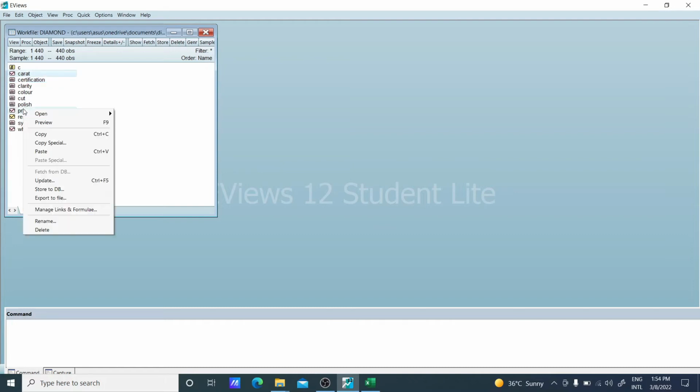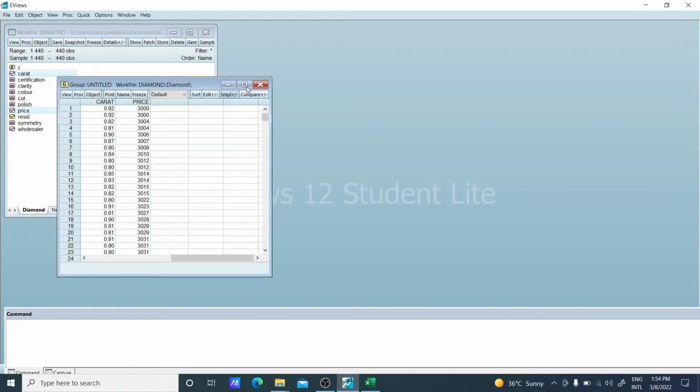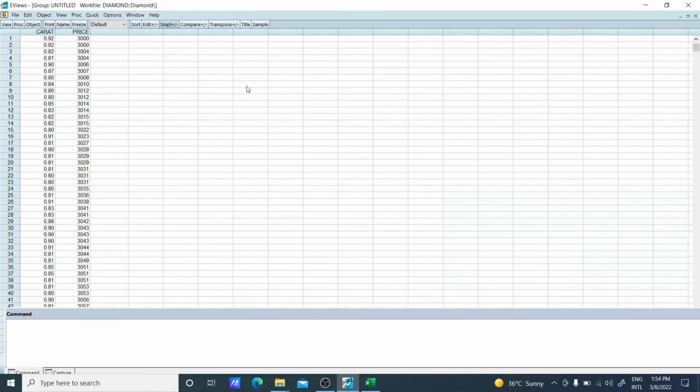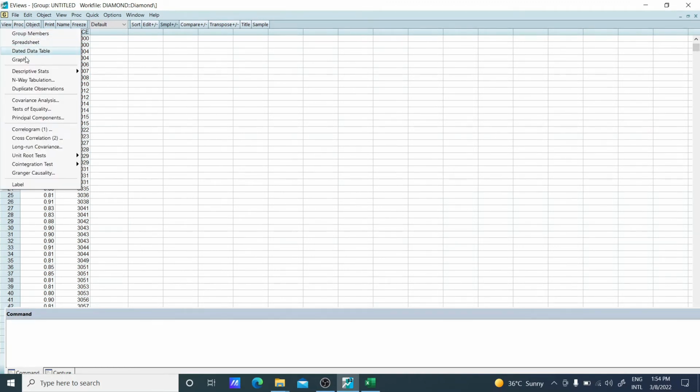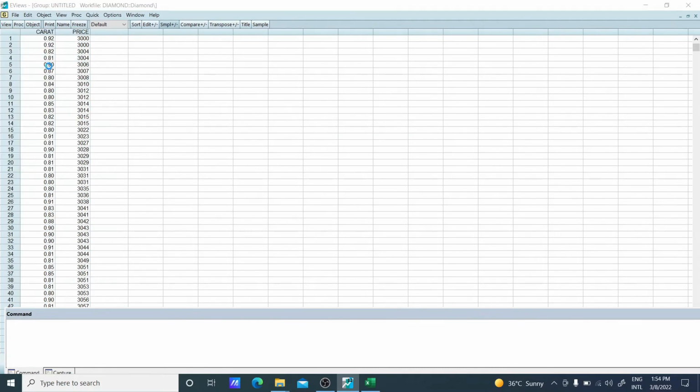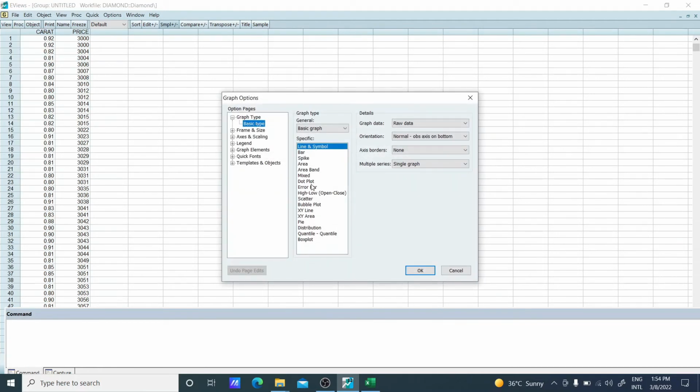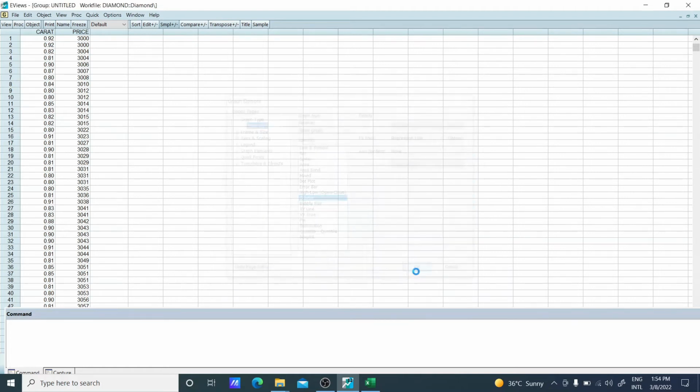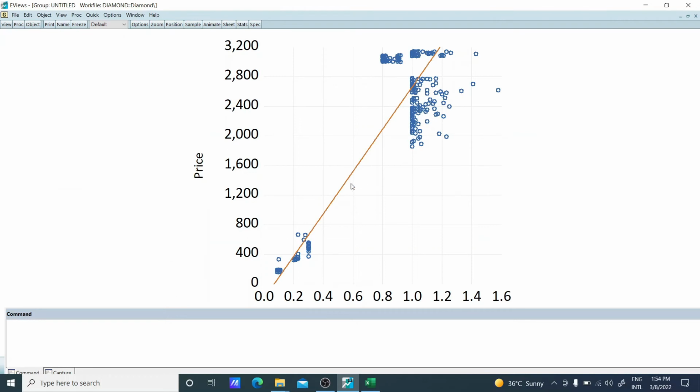So carat and price, open as a group. Now first we will visualize whether there is a relationship between these two or not. For that, go to view, graph. We will use a scatter plot because both the data are in numerical form. We will also fit a regression line. When we click OK, you will find this kind of graph.